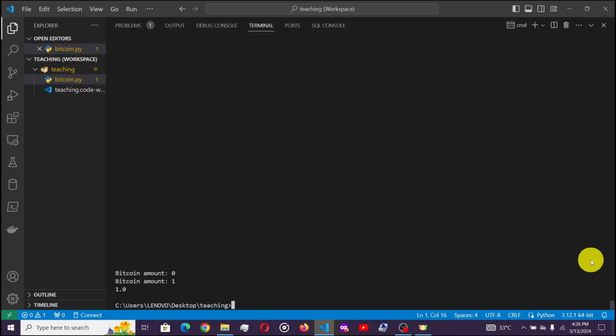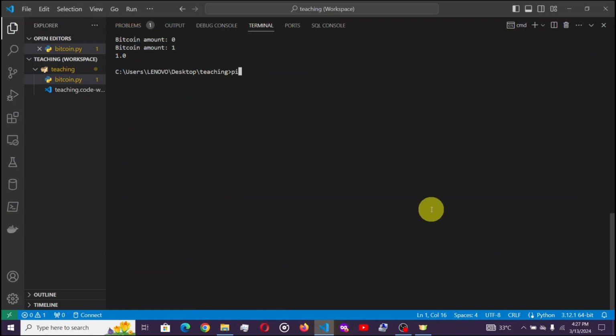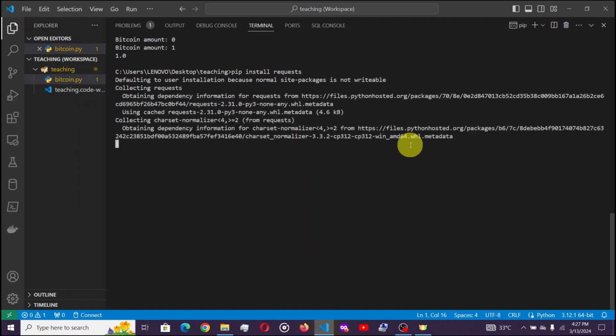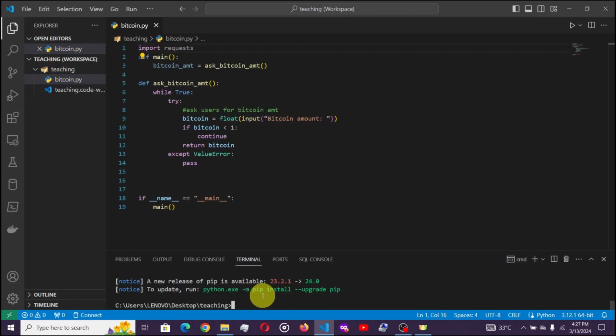To do that, we simply need to say pip install requests. Click on enter. So let's wait for it to install. The requests library has now been installed.